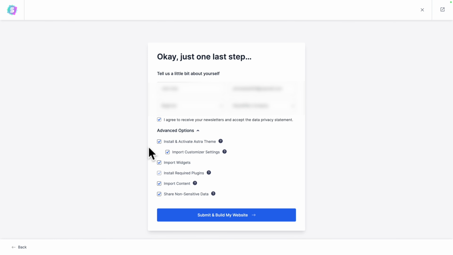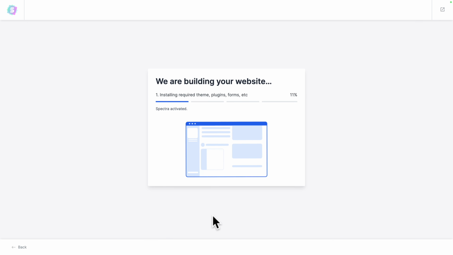Now before you move on to the next step, you may want to fill in your information because that's going to help us to serve you even better in the future. Now for the rest, make sure that Install and Activate Astra theme is selected as well as the other options, and click on Submit and Build My Website. And next, sit back, relax, and enjoy the short flight.